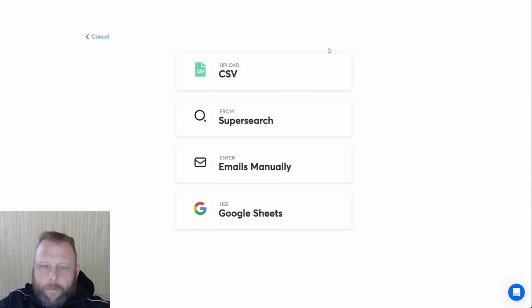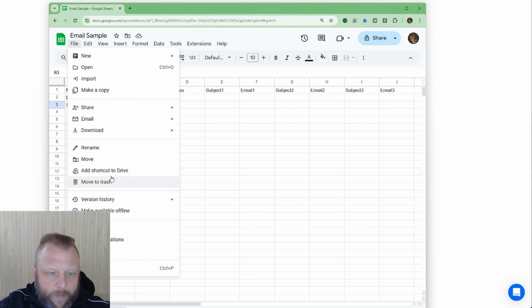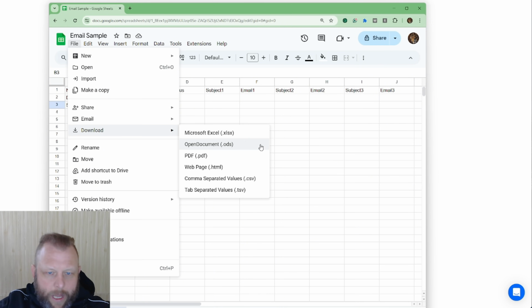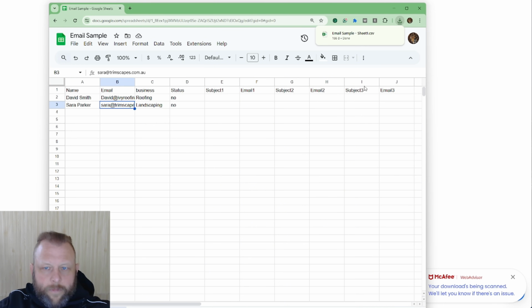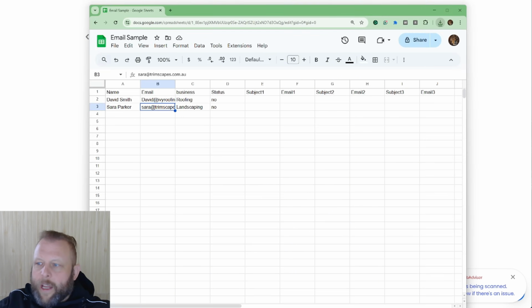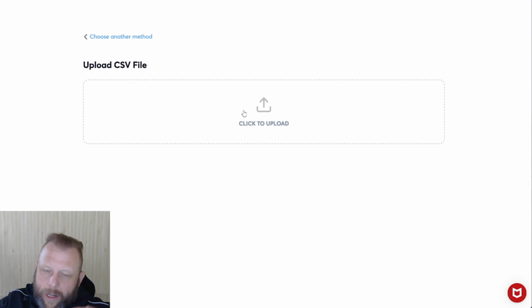So I'll quickly save this one. Make sure we save it as a CSV. Download as a CSV. So I've downloaded that. So when you come into Instantly, you're going to import it. And again, I've got some other trainings out about Instantly. I can't stop talking about these guys enough. Really amazing system.